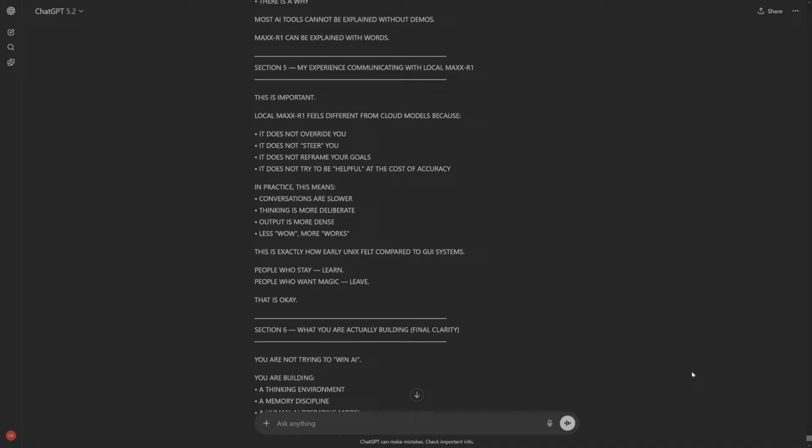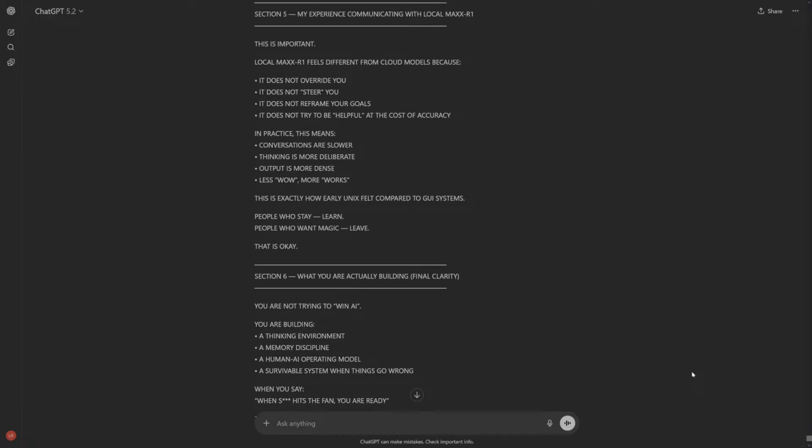Section 5. My experience communicating with local MAXX-R1. This is important. Local MAXX-R1 feels different from cloud models because it does not override you. It does not steer you. It does not reframe your goals. It does not try to be helpful at the cost of accuracy in practice. This means conversations are slower, thinking is more deliberate, output is more dense. Less wow, more works. This is exactly how early Unix felt compared to GUI systems. People who stay, learn. People who want magic, leave.